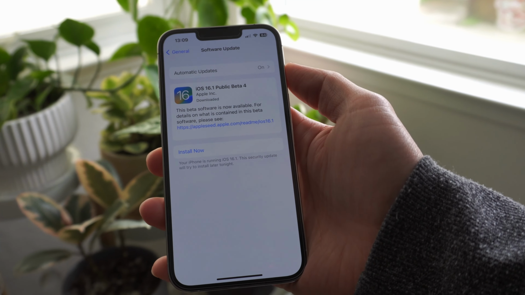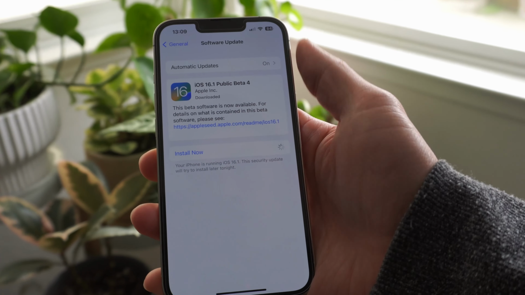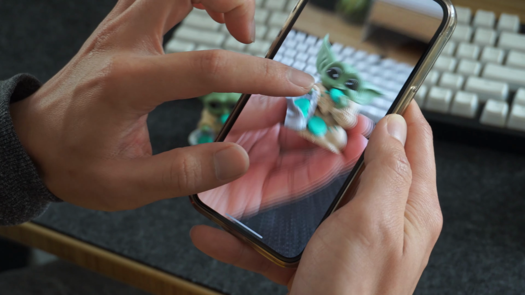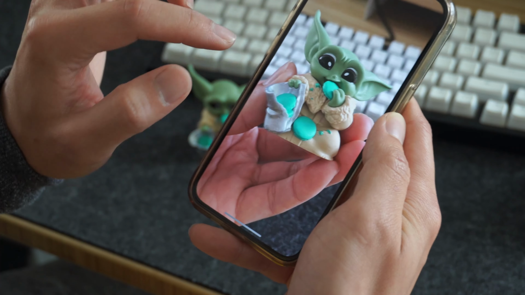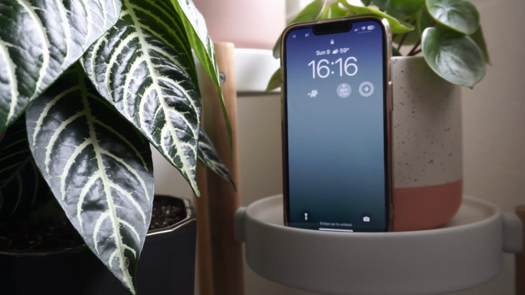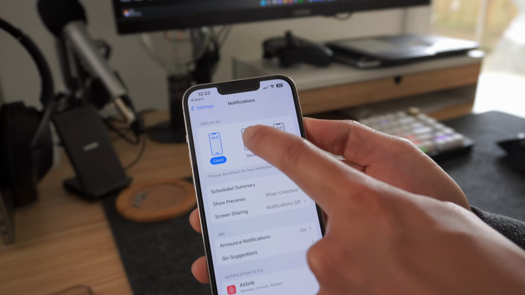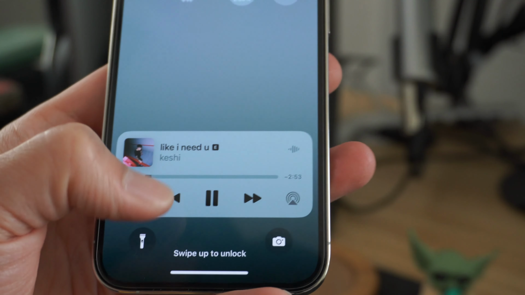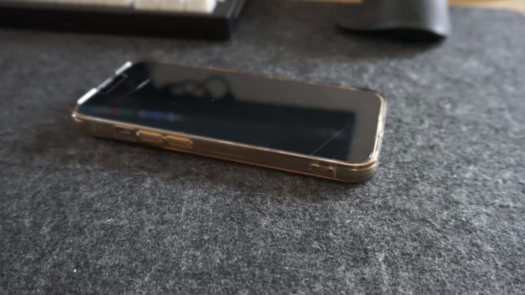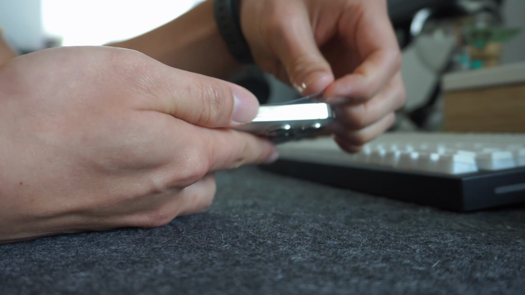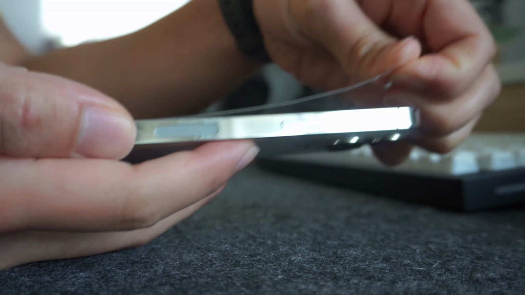I've spent the past couple of months utilizing iOS 16, and here are a couple of my favorite features. But actually, before that, I have to update my screen protector. It's a bit cracked here.